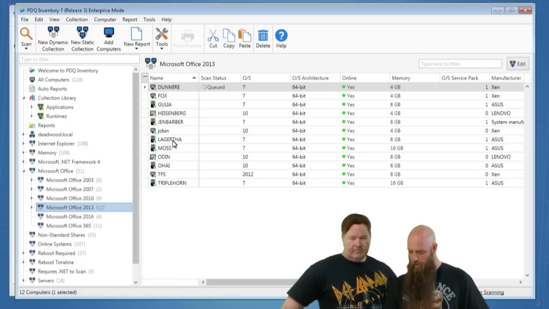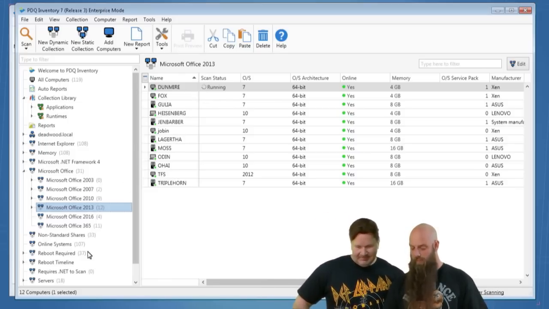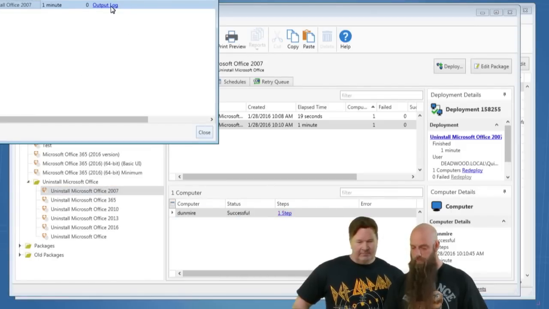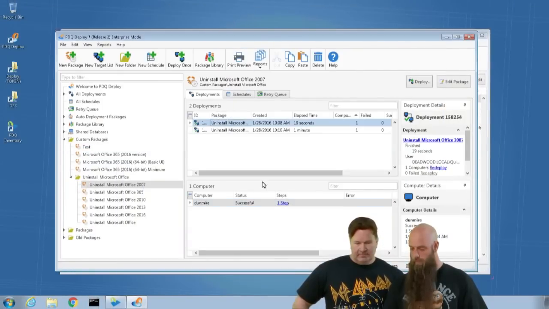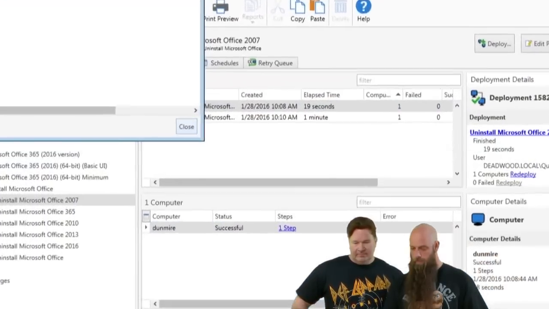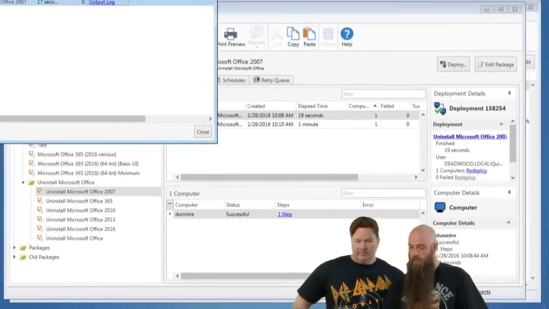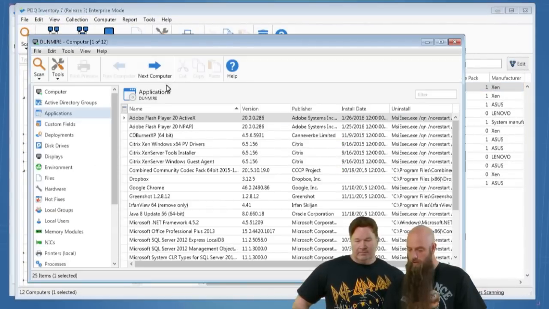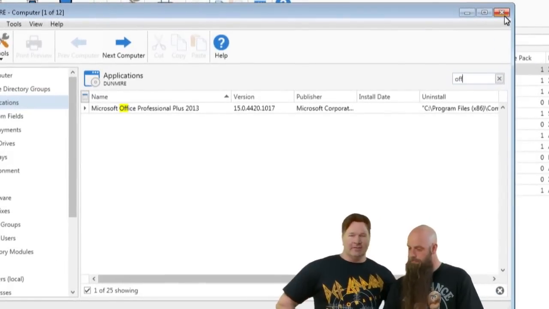We'll keep Dunmeyer since we want to show them that one. Notice it all of a sudden just kicked off a scan, which means this is done. If we click this step, pardon me, that was the original. Yep, there it is. So it ran that, picked it up. So now if we look at the inventory for Dunmeyer, remember we had two versions of Office. Now there's the one, 2013. Hey, good job, Chris. Way to go.